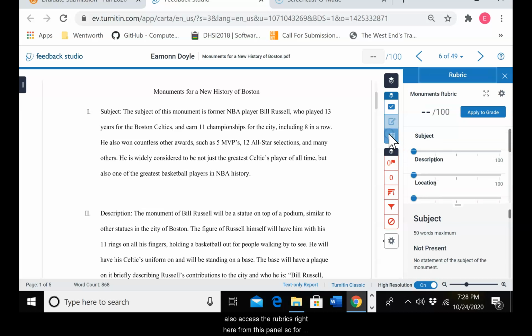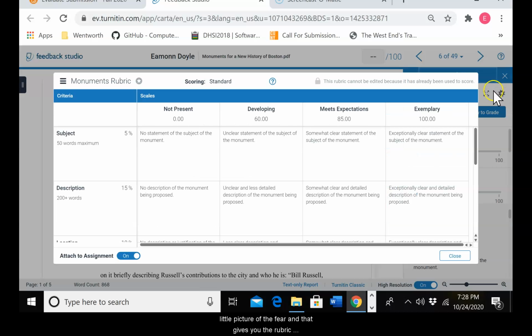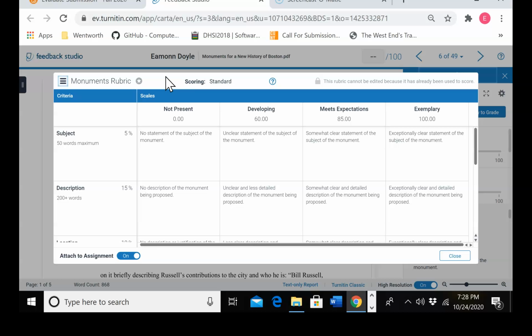But most importantly, I think you can also access the rubrics right here from this panel. So for this assignment, I built the rubric not in the Brightspace side, but over in the Turnitin side. And I did that by clicking on the gear, the little picture of a gear, and that gives you the space. You click on the hamburger on the upper left, and that lets you create a new rubric, or duplicate this rubric so that you could modify it and turn it into something else.